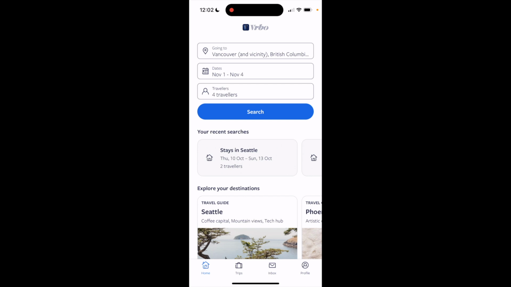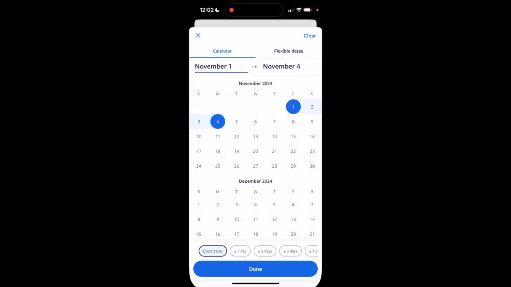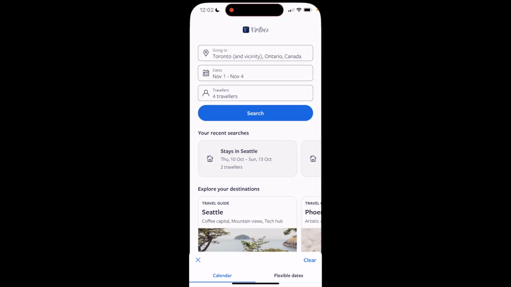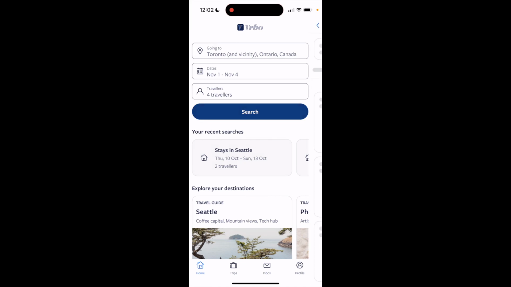Search up what you want. So if you're looking for a specific city, you can go to cities right here. And how about we just type in Toronto? Just like that. For the dates, we'll just keep it November 1st to November 4th. And then for travelers, we'll go with 4. And then we'll just press on search to find some listings here.